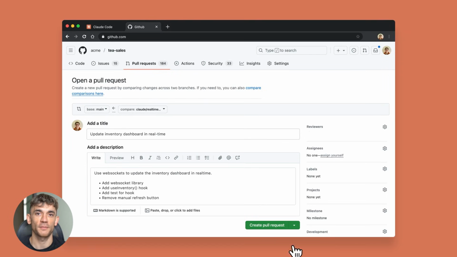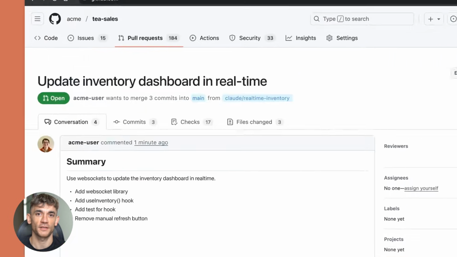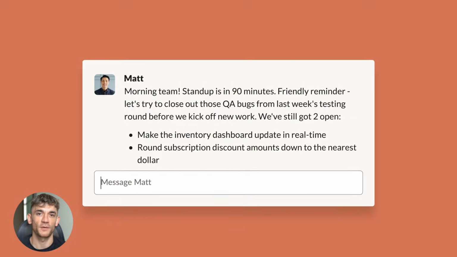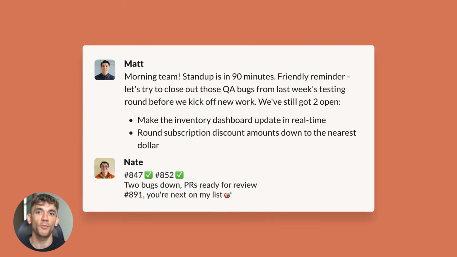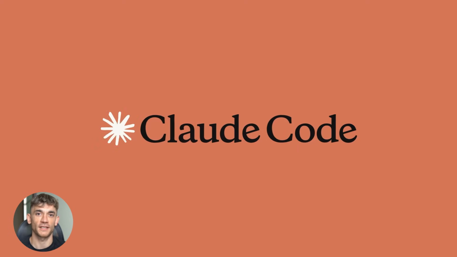The loop handles the back and forth. Claude keeps improving until it works. You save hours of your time, maybe even days. And here's the best part. This works with real projects. You can use it inside Git repos.